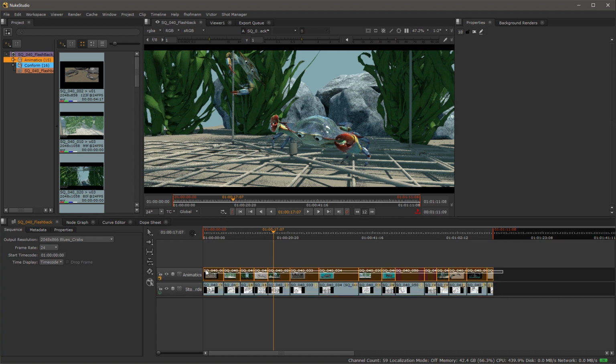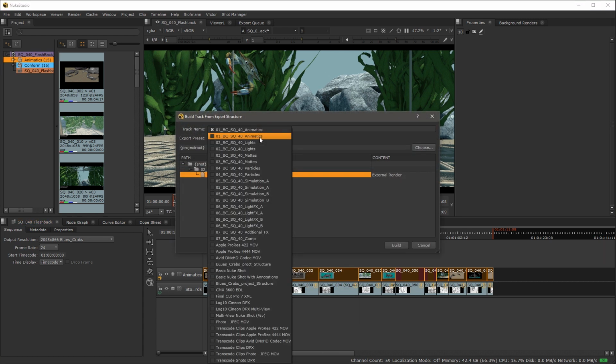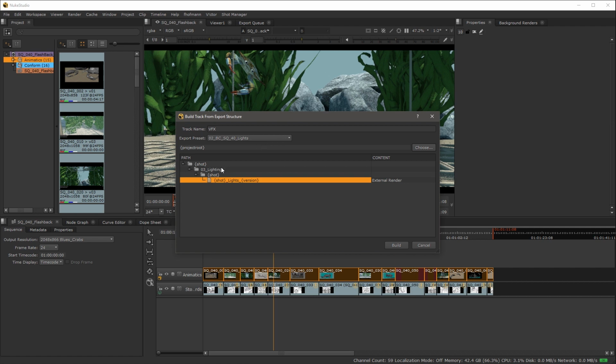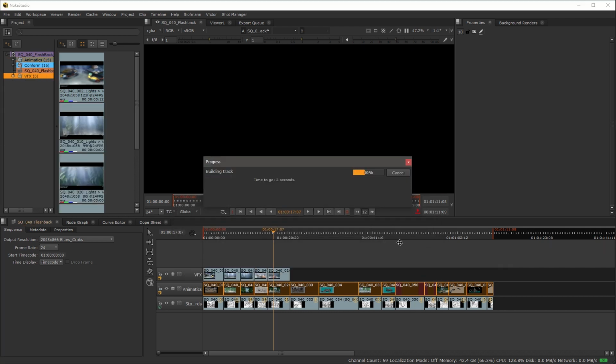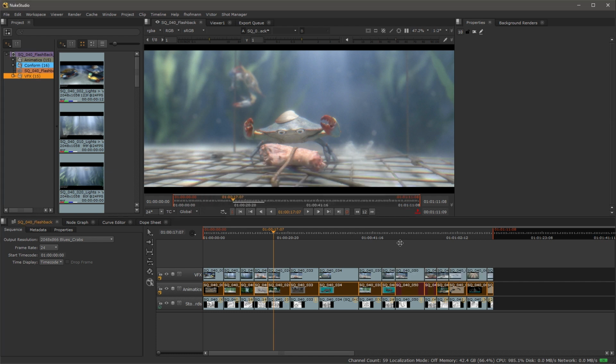We can do this again and continue to build up all the different stages of our pipeline and from all the departments. So I'm going to build a track from an export structure. I'm going to go in, and this time I'll choose the lights. It's coming from an external render. And then I'll go ahead and build it out. It's going to find all the shots from lighting and then bring them directly into the timeline. Now this is extremely powerful. It's a huge speed boost to the workflow and the process of building up a project.